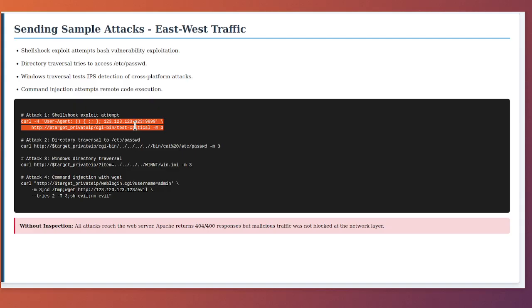The header value contains the shellshock payload: parenthesis, space, parenthesis, space, colon, semicolon, semicolon, followed by a fake IP and port. This exploits a vulnerability in Bash where environment variables containing function definitions could execute arbitrary commands. We target the cgi-bin/test-critical path on our private IP. The -m flag sets a 3-second timeout.